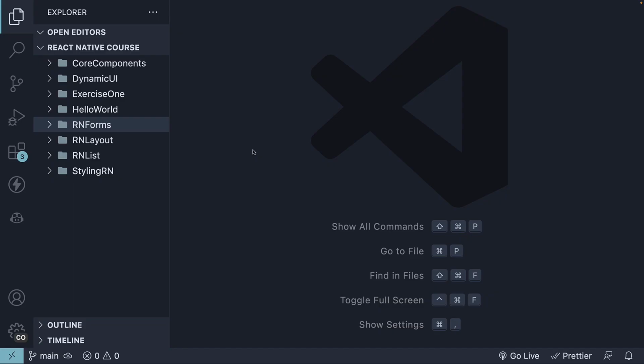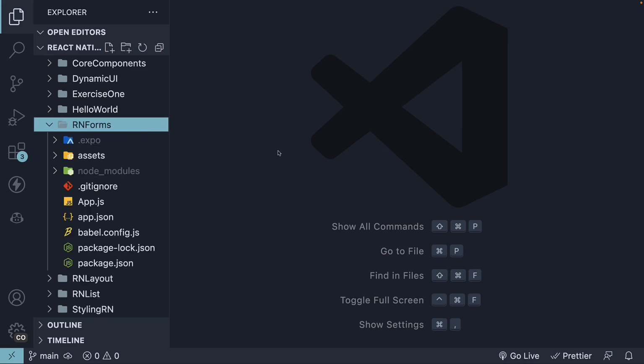For our journey into inputs and forms, I've created a new Expo project named React Native Forms. Feel free to follow along by creating a similar project using the command npx create-expo-app followed by the project name, which is rnforms. With this setup in place, join me in the next video where we will learn about the text input component in React Native.